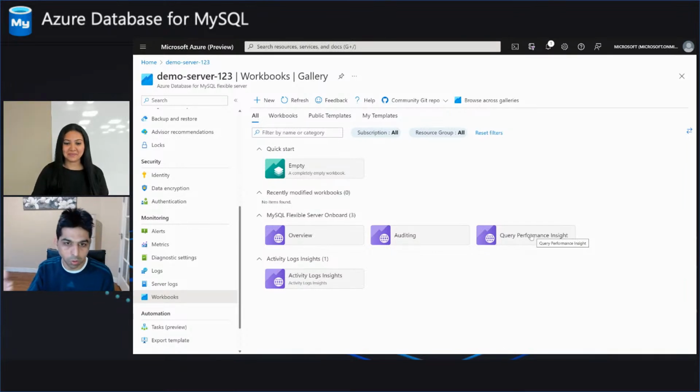And we have a tutorial, so it will take a one-time learning curve for you to get started, but once you get the hang of it, you can easily use Azure workbooks, and you can create your own workbooks as well. That's the flexibility you get with flexible server.